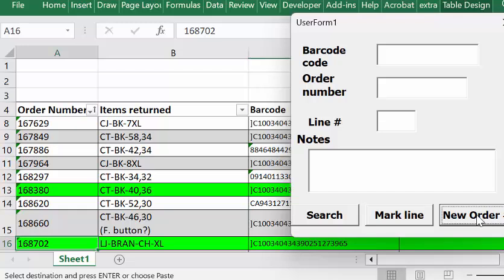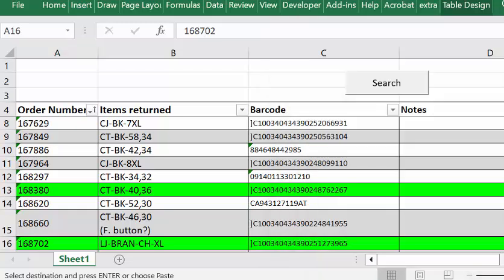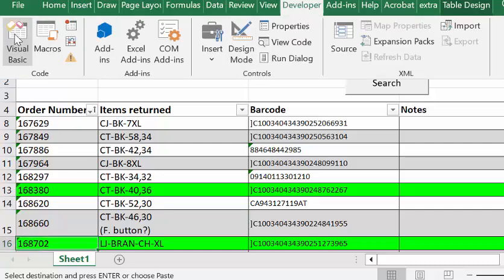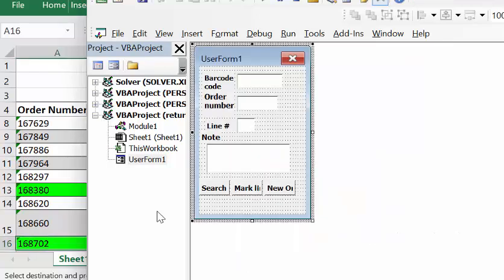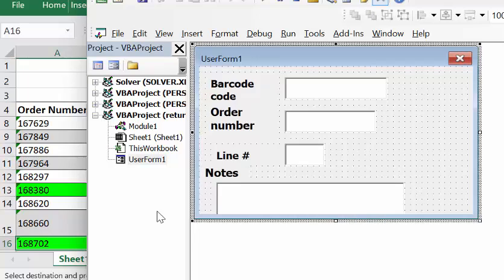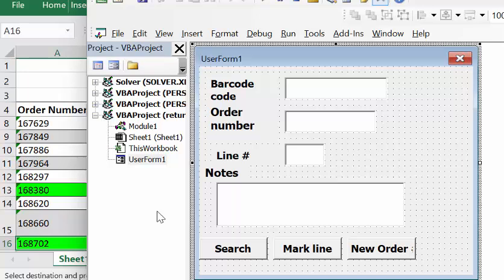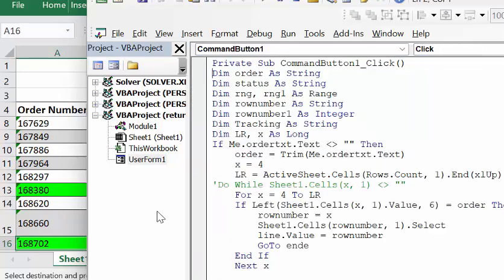So let me show you what the code looks like and how I did this. I've gone to my developer tab. I've gone to the Visual Basic. So I'm going to my user form and double clicking on it. First of all, we have the search button. Let's double click on that and see what the code looks like. So here's my code for that button.